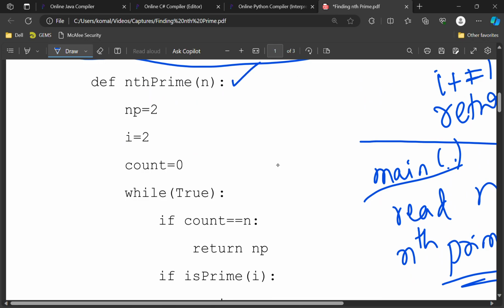So nth prime is like, as I told you already, if n is given as 5, we should produce the output as 11. That is nth prime. Then initialize nth prime to 2. We all know that the prime numbers start from 2. Then set I to 2.